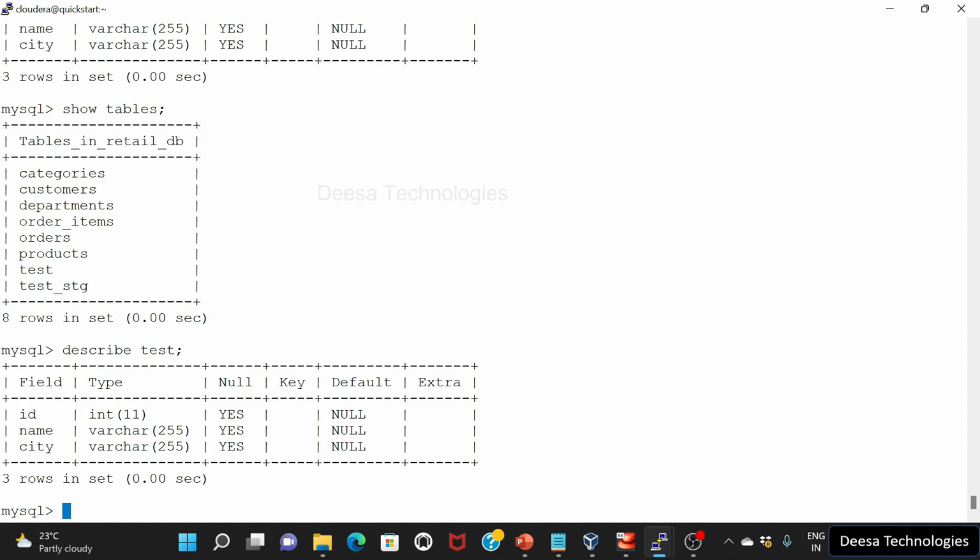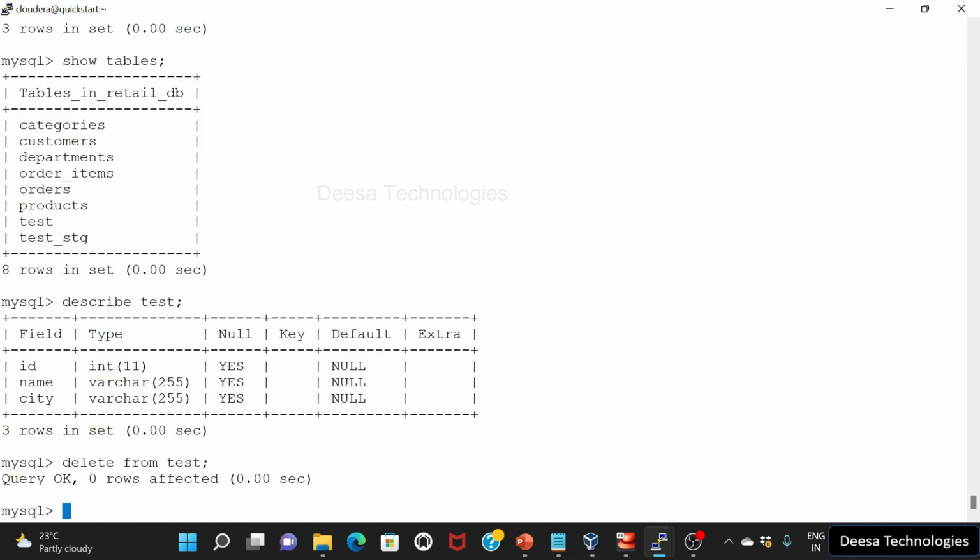So we are here at the MySQL. We have a table called test which we have created. It has three columns: ID, name, and city. So let me first delete the data from this table if I have any data. I might have added some data while testing. So we don't have any data now.